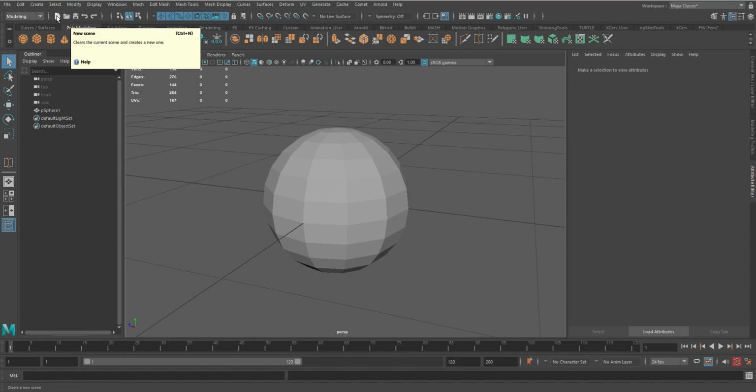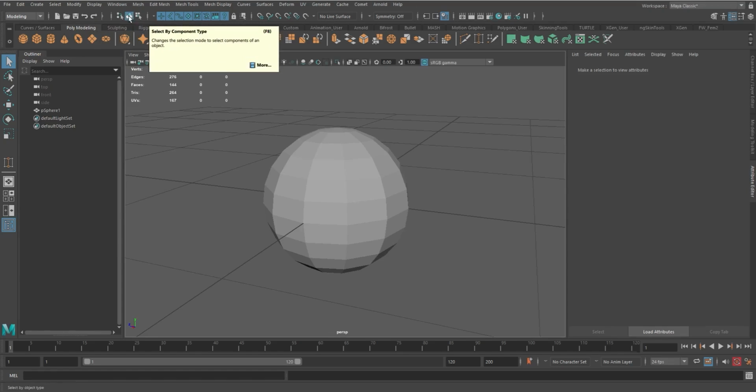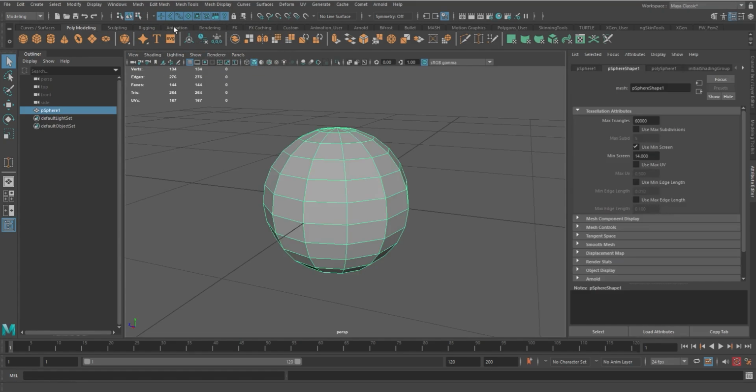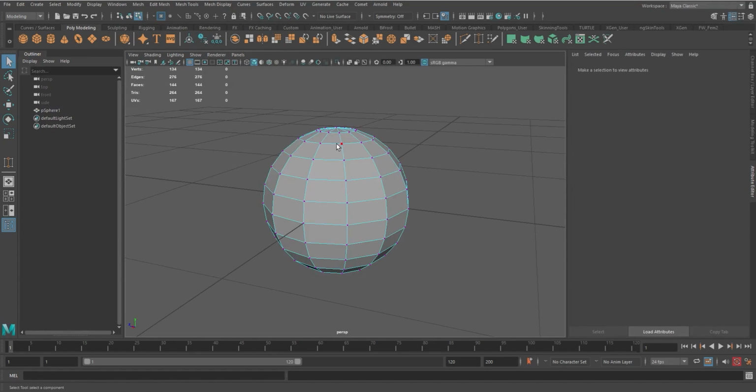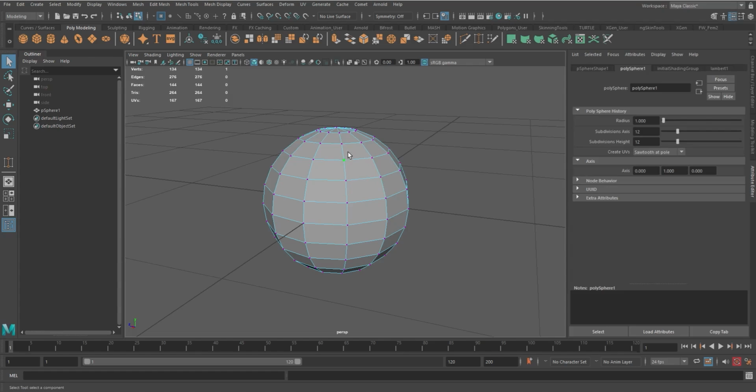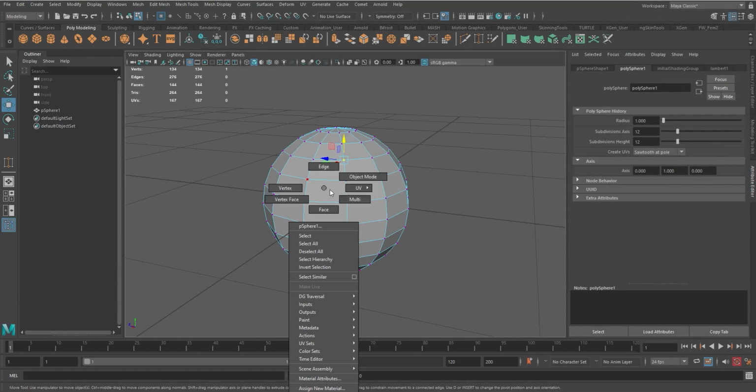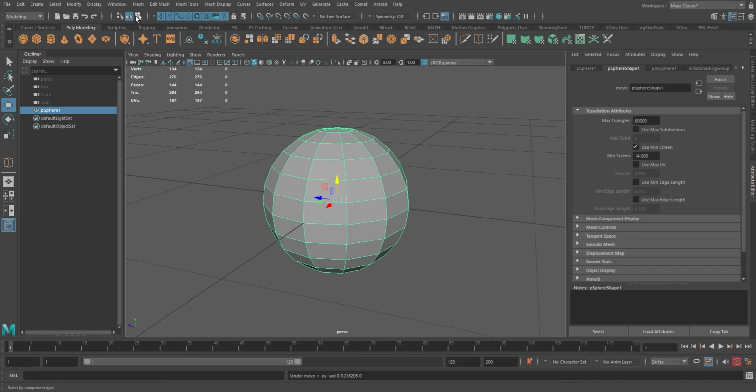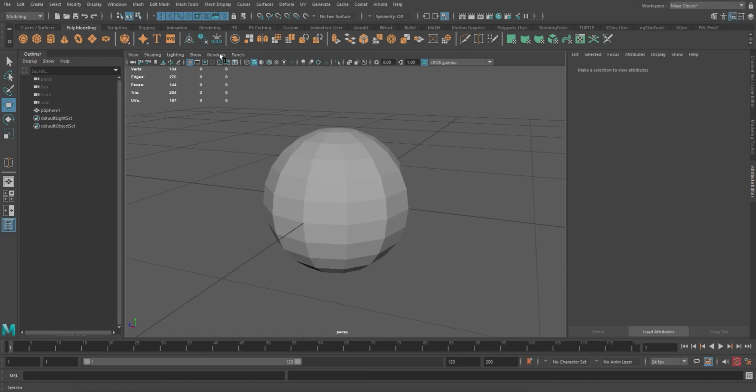A lot of this is all from the menu set. So this is going to be new scene, open, save, undo, and redo. I don't really use these buttons all that often. I do use these every once in a while if I want to go into component mode right away. Currently I'm in vertex. If I want to go back to object mode, you can either right click on the object and go back to object mode, or you can just click that button there.